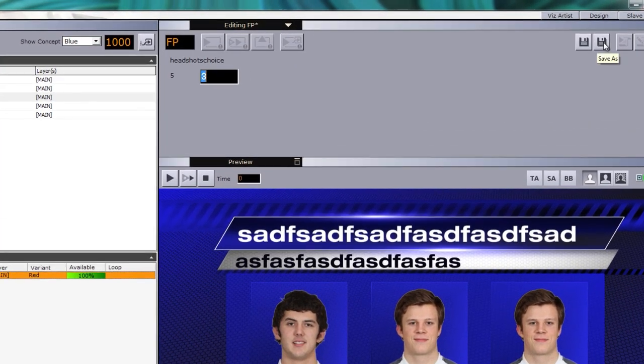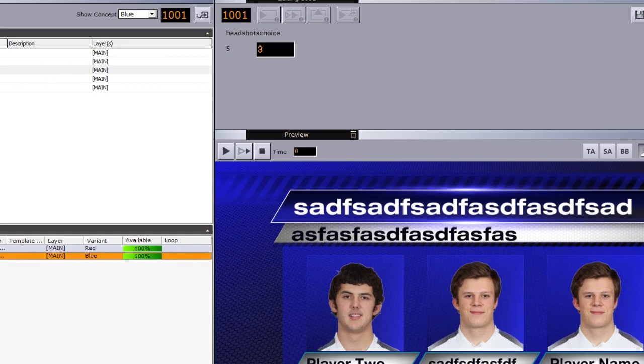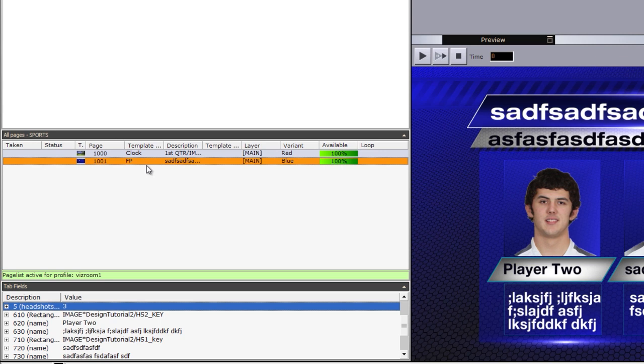So if you wanted to save this, we would just come up and hit save as, or a save. We could give it a number, and now we have that page saved within our pages.